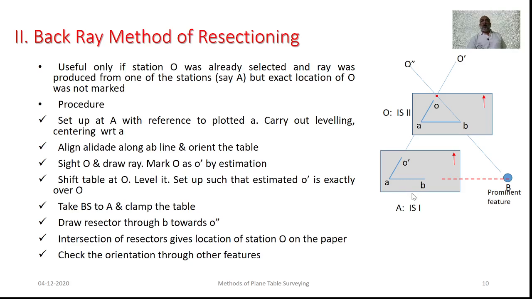Now, here we will mark this station O after sighting it and producing it in the form of ray AO dash. So now here we will mark this O dash representing the station to plot roughly. Now we will shift the plane table to this station O. We will carry out all the temporary adjustments and set the equipment exactly over capital O by assuming O dash to be the correct location representing that station.